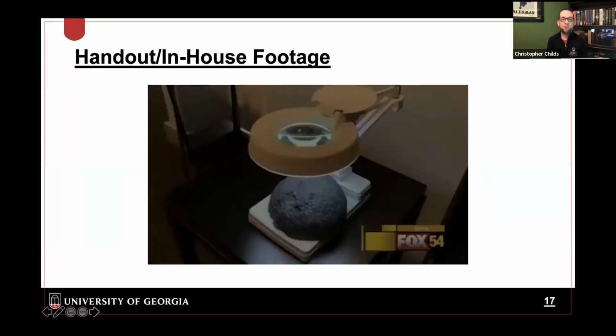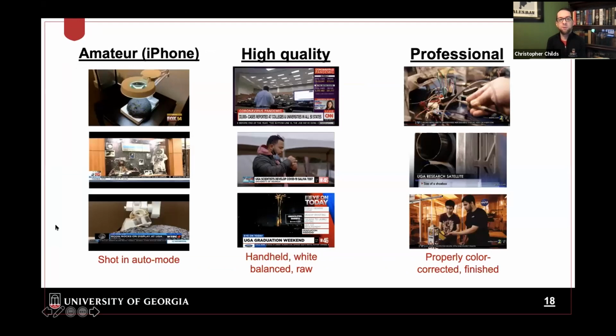Okay, so like I said, almost all that footage was actually shot by us, short of a couple man on the street interviews that you saw in the CNN clip. So just to give you an idea of the range of quality that we're dealing with here, the very first clip you saw that featured the moon rocks was shot on my phone.